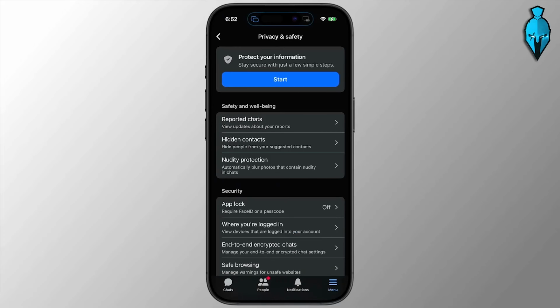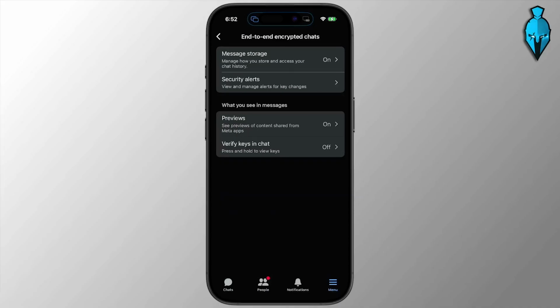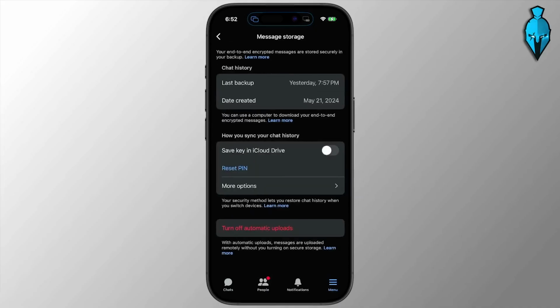In this Privacy and safety section, you need to find End-to-end encrypted chats. Scroll down a little bit, you'll see it on here. Open it up and then you're going to see Manage storage. Open that up, and this is where Messenger is going to store those encrypted chat backup settings.